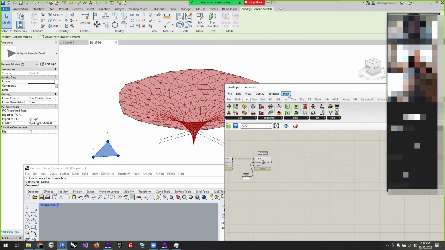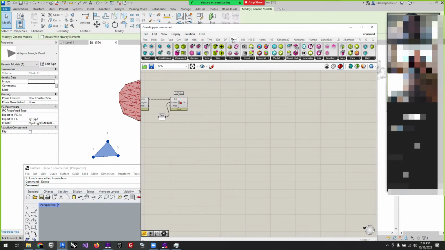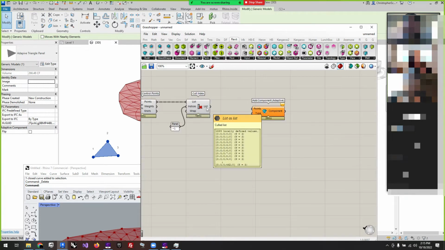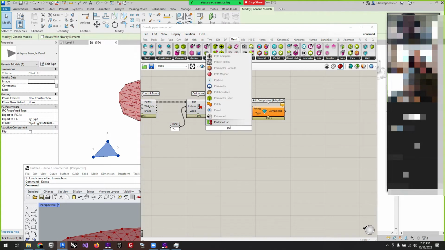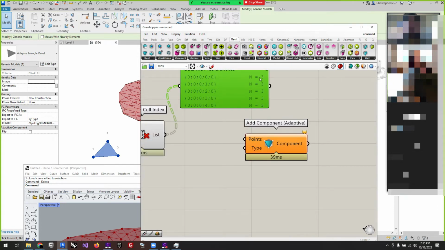So now I'm going to come over and go into the Rhino tab, which I always, or Revit tab, sorry, that I always seem to misplace. And if we come in here to build, we can say add component adaptive, and it's going to ask us for the points, and then it's going to ask us for the type of adaptive component that we want. So our list of points now, we can see if I get a param viewer, we can see we're going to have a whole bunch of branches with 3 items in them, which corresponds again exactly to this adaptive triangle panel.